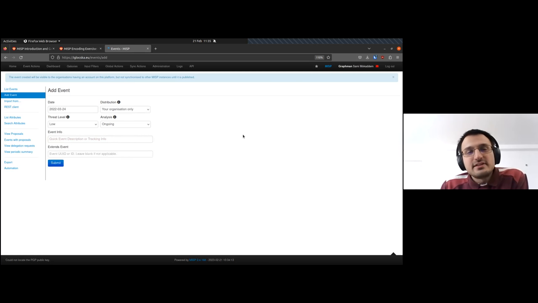Then I have to provide the event info. If you remember, the first commandment is to provide a concise and self-explanatory title for that event. So in our case, if I already know the ransomware that was used, I could use that. So I know that it's CryptoLocker, that could say something like ransomware infection via email, for example.